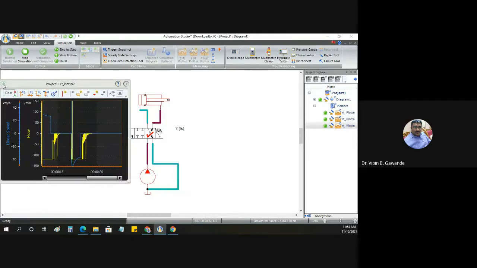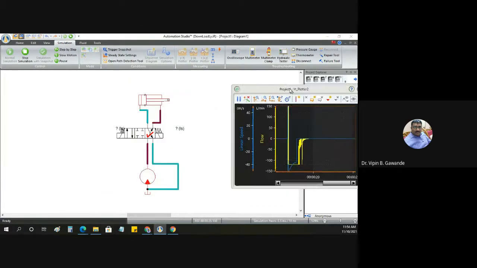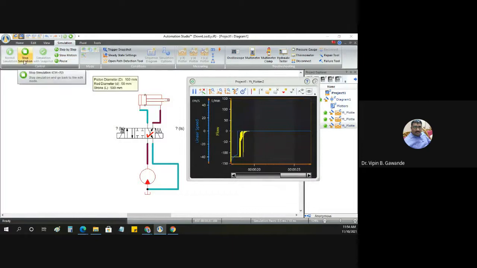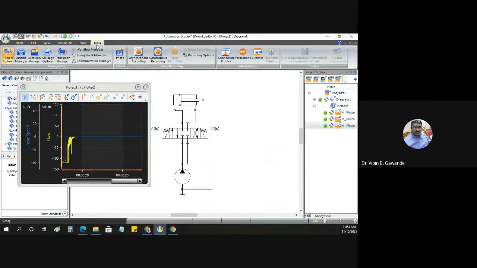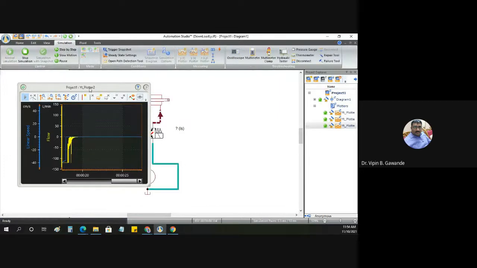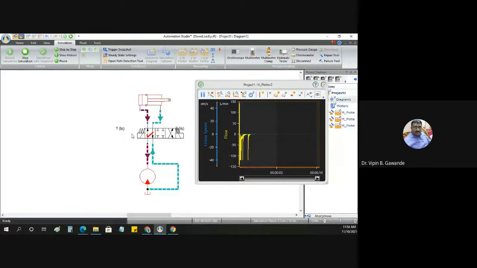Likewise, you have to record this. So just go to the asynchronous recording. Now the recording has started. Then start the simulation, and then record these characteristics. Likewise, it is coming back.